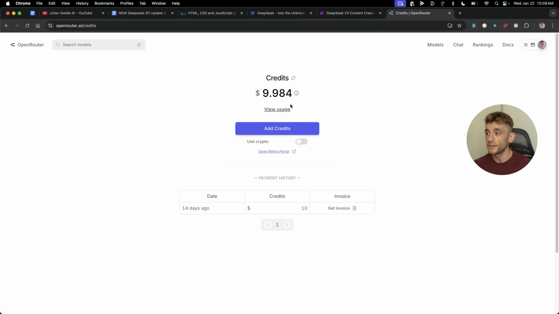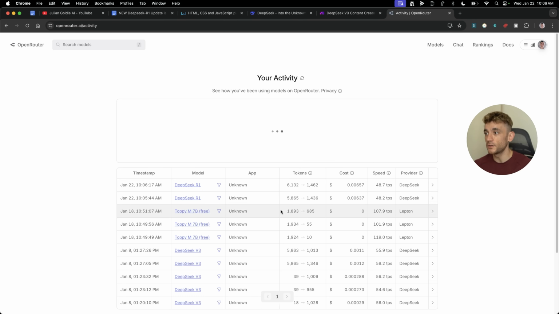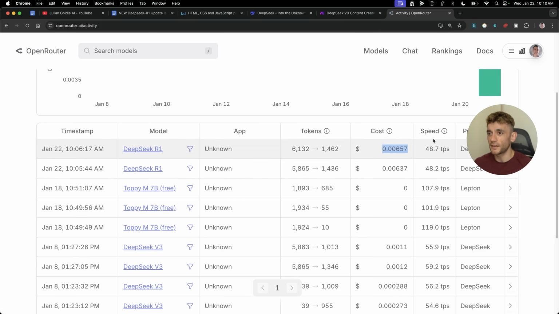And by the way, if you're wondering how much this cost me, I topped up $10 last week. If we look at the usage here, we can see that the DeepSeek blog post we just created with the automation cost us 0.0, right? So basically extremely cheap. And this is an open source model as well, and you can get access for free.